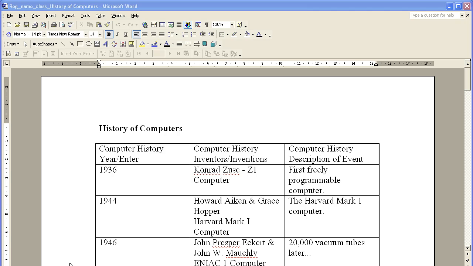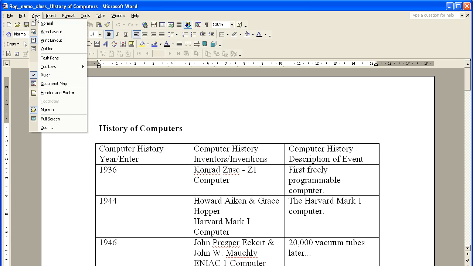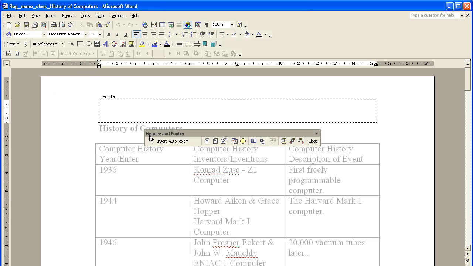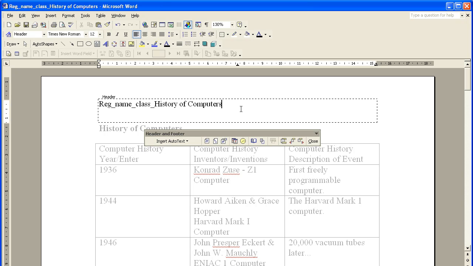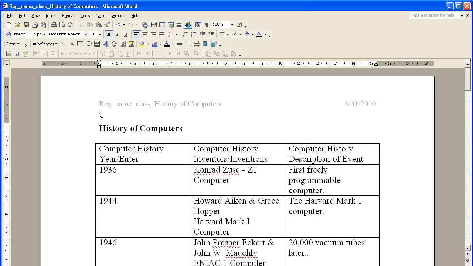Okay, so let's begin. I have here on the screen History of Computers and I have saved it under my register number and my name. So what I'm going to do now is to view header footer, and I'm going to insert file name and press tab twice and insert today's date. Close. Alright, that was the header of the document.